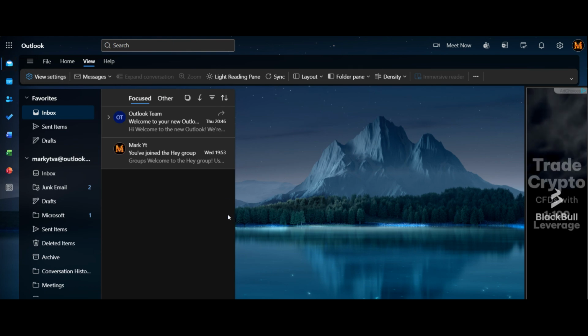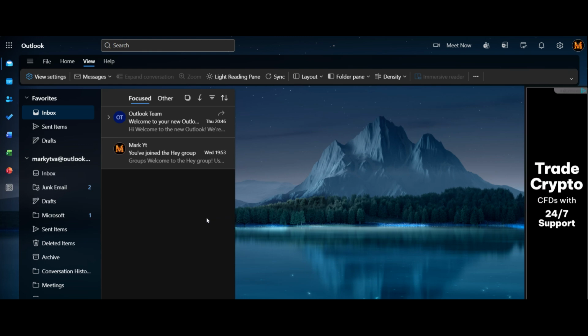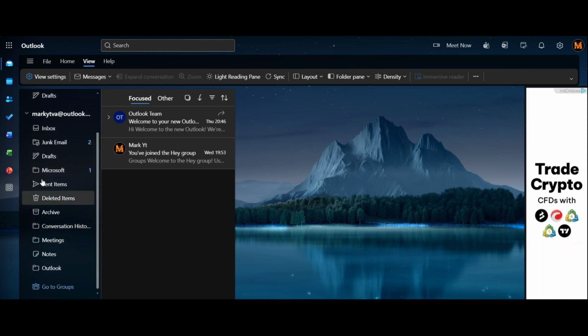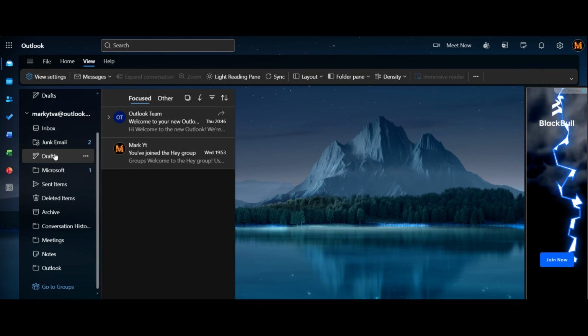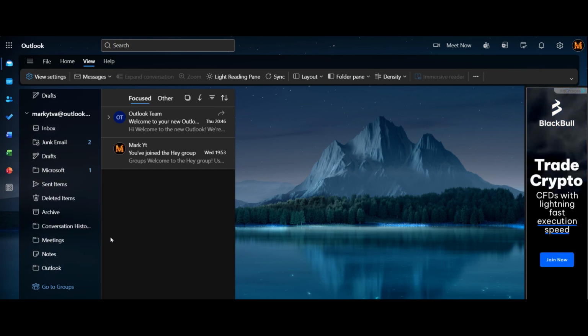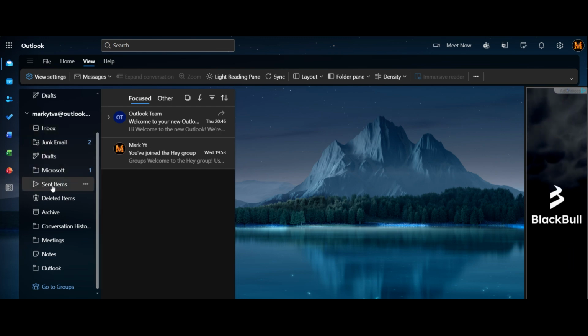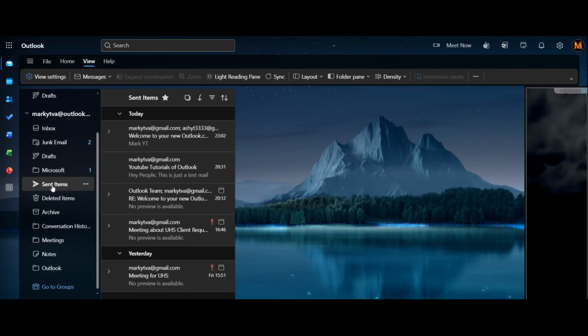Now, look at the left side of your screen. This is where you will see a list of folders such as Inbox, Drafts, Deleted Items, and others. These folders organize your emails by category. Next, locate and click on the Sent Items folder. This is where all your sent emails are automatically stored after you send them.